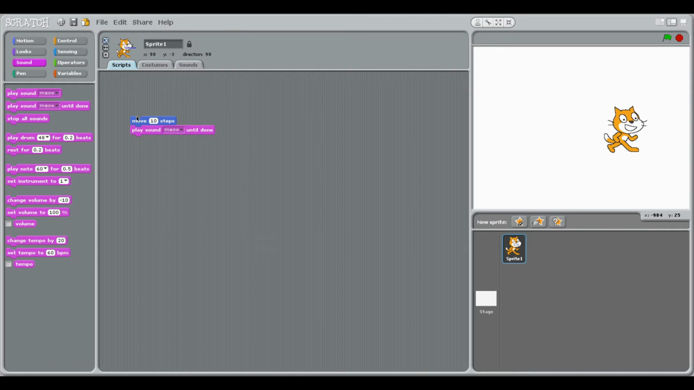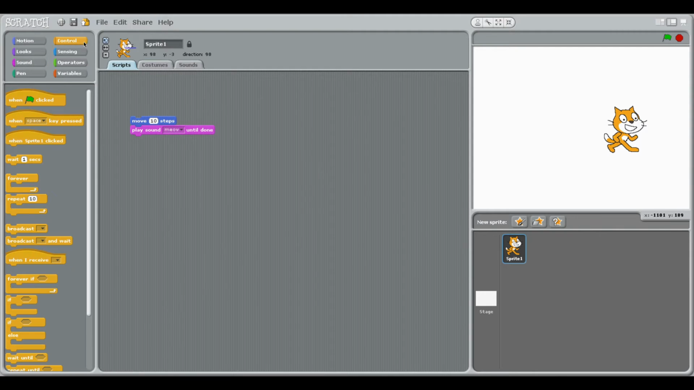When do we want these blocks to run? Add a control block to start the code. Allow the when green flag click block.